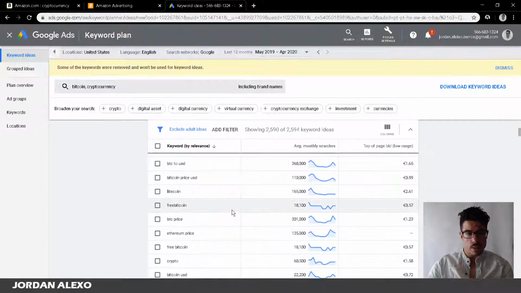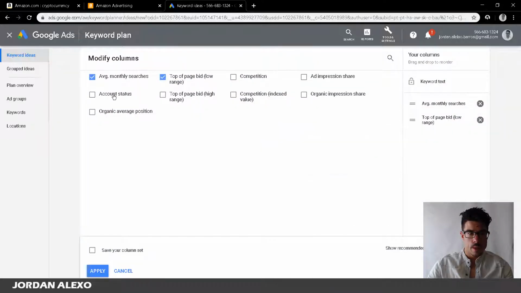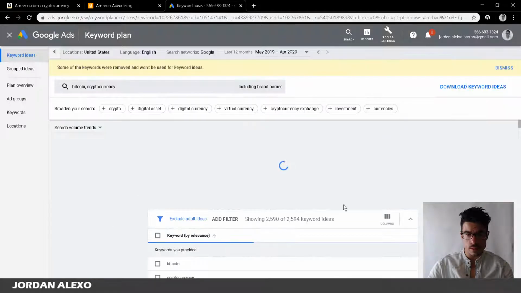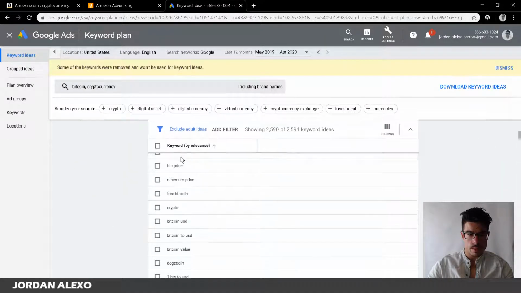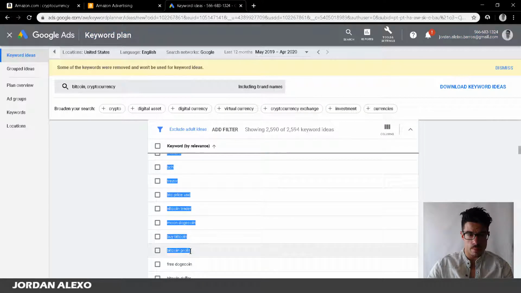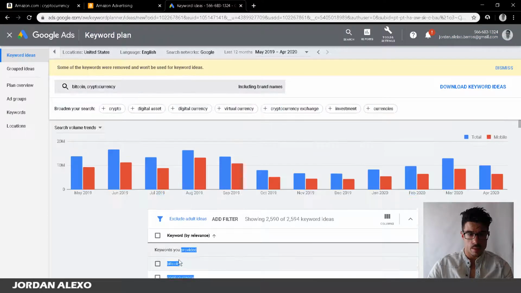Now, to make your life a lot easier, so you can copy and paste this content quite easily, you just go to columns, modify this, and remove any of the extra columns that you have over here. So you can just grab this information and basically copy and paste it later on, which I'm going to show you how you can do.